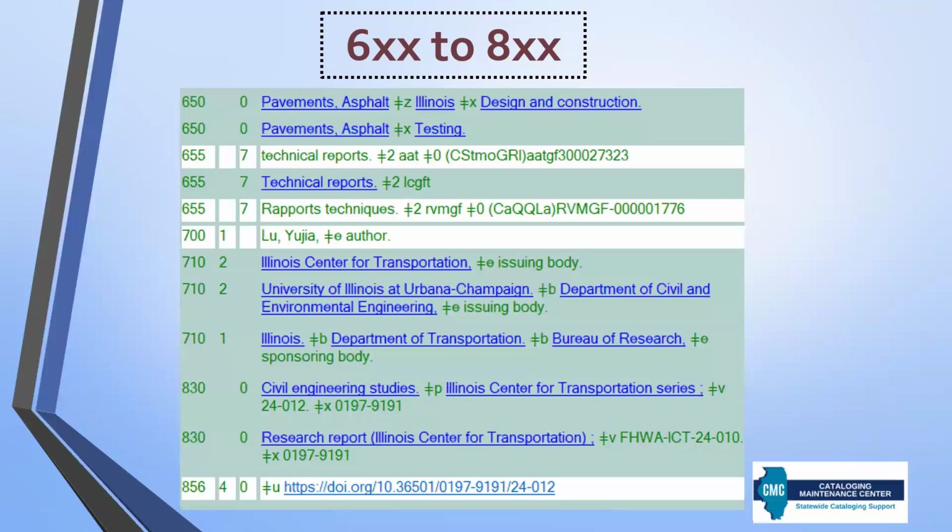Okay, so the 856 is the location of the electronic one. Some of these you can click on and actually get to the document. I think it's the PURL, P-U-R-L ones that sometimes you're not able to access because, I don't know, you need a login probably.